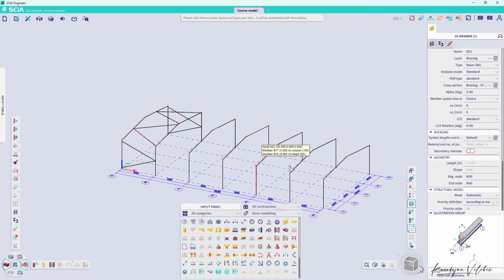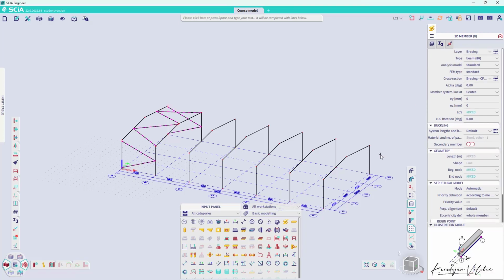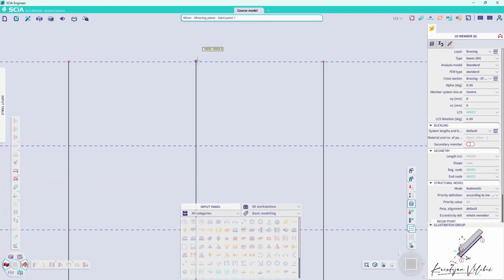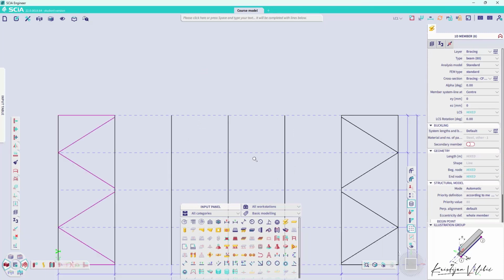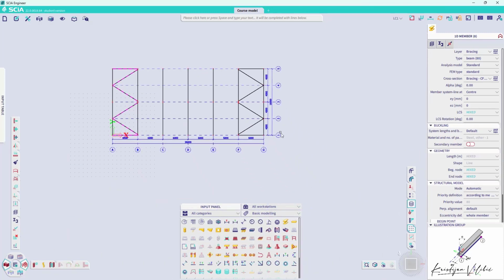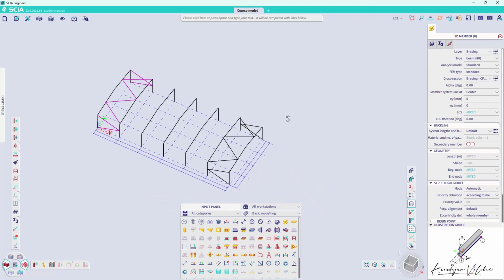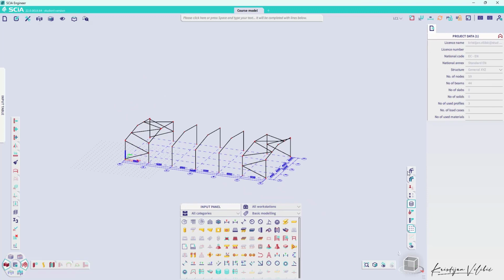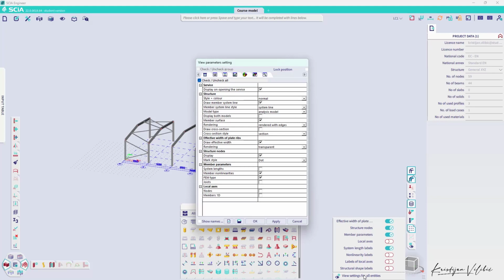We can select all elements with the same cross section by using the expand selection command. We will also set up the display of elements in different colors according to the cross section or layers.